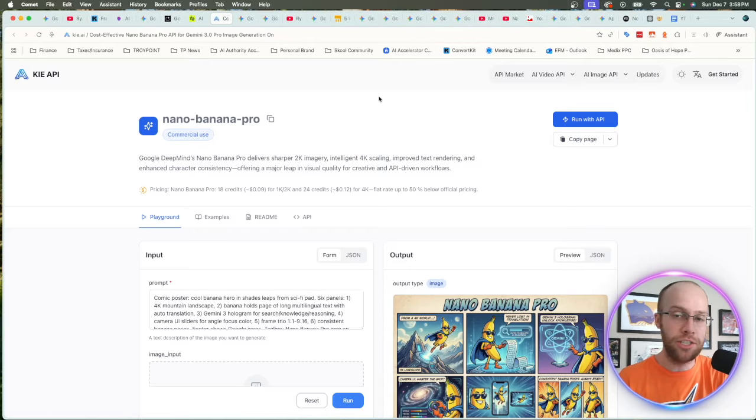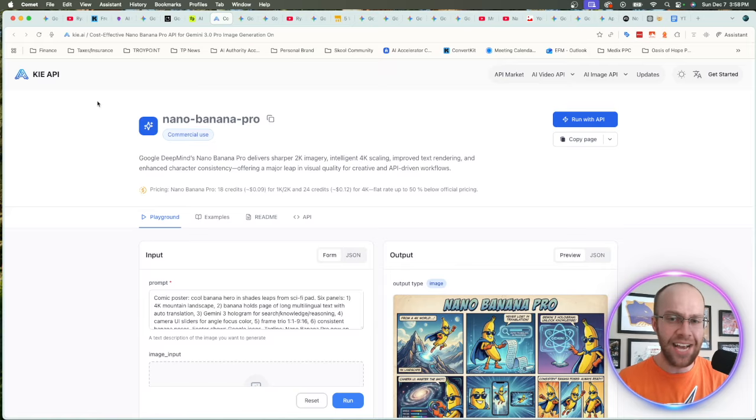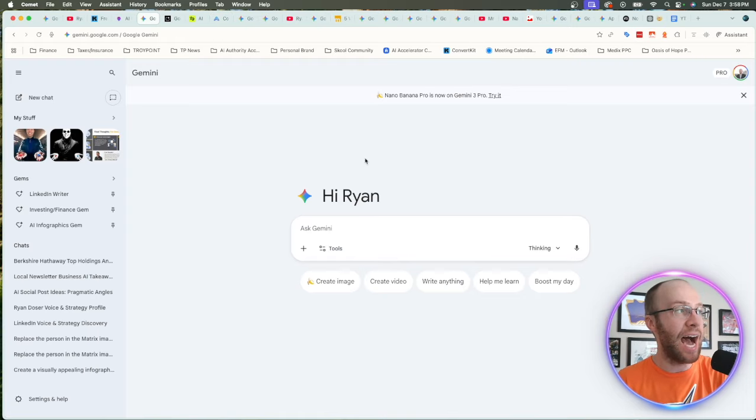Another way you can use this is by syncing up your own API key with Nano Banana Pro and using it in automations within N8N, Make.com, Zapier, etc. And you can use a site like Kai, or I believe it's Kai.ai, where you can sync up an API key this way and then get more credits for a reduced price. So just wanted to point that out, and I'll leave this link in the description below if you want to use Nano Banana Pro via API and not within the web apps like on Google Gemini's website.